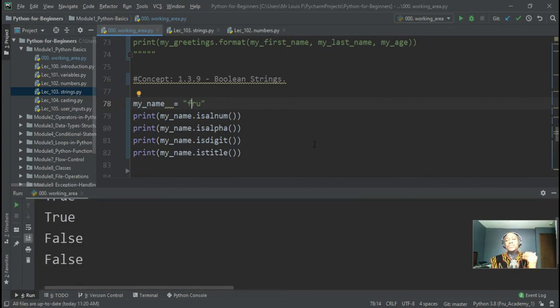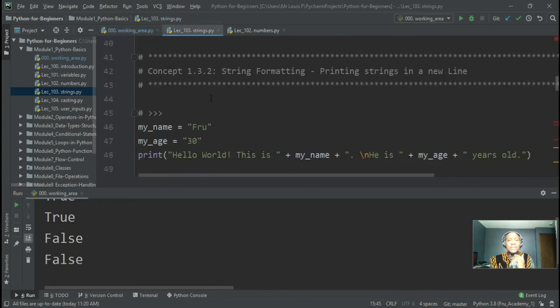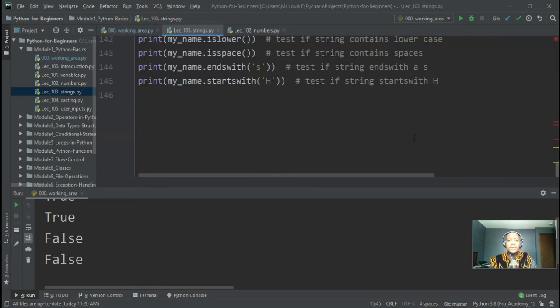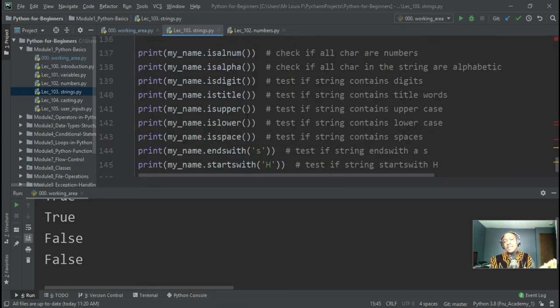I can go down. There's a whole list of functions that I have available in here, and you can see where I'm getting those from. You can check if it's title, upper, check if there's space, if it ends with s, if it starts with a particular character.